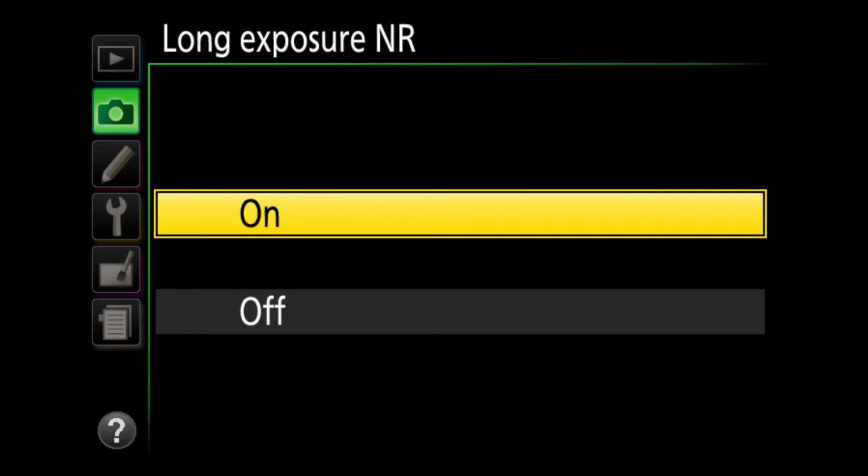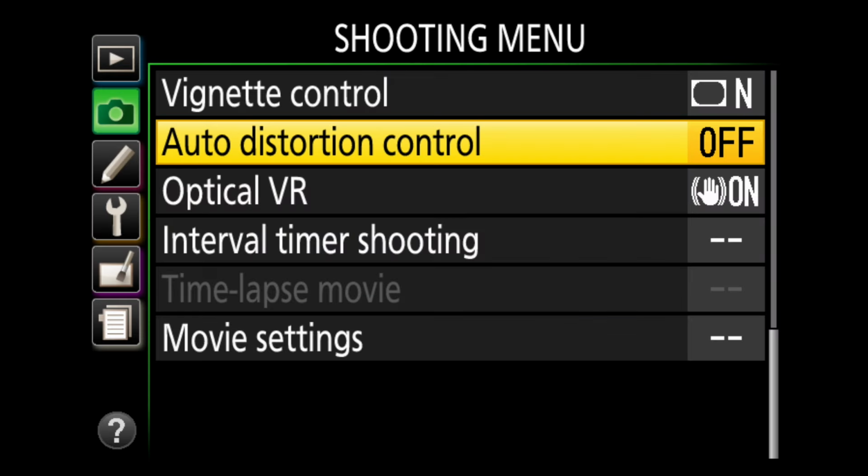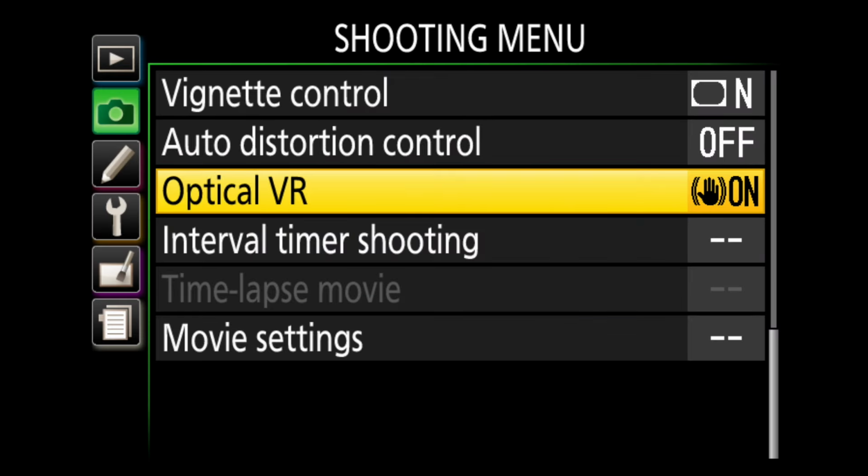What it would do is stop you from getting hot pixels or excessive noise in a long exposure. However, it will double your exposure time. It will take a normal exposure, say I put in a shutter speed of 20 seconds, it would take that 20-second shot, and then it will take another blank frame 20-second shot, and it means that my entire exposure time will be 40 seconds.